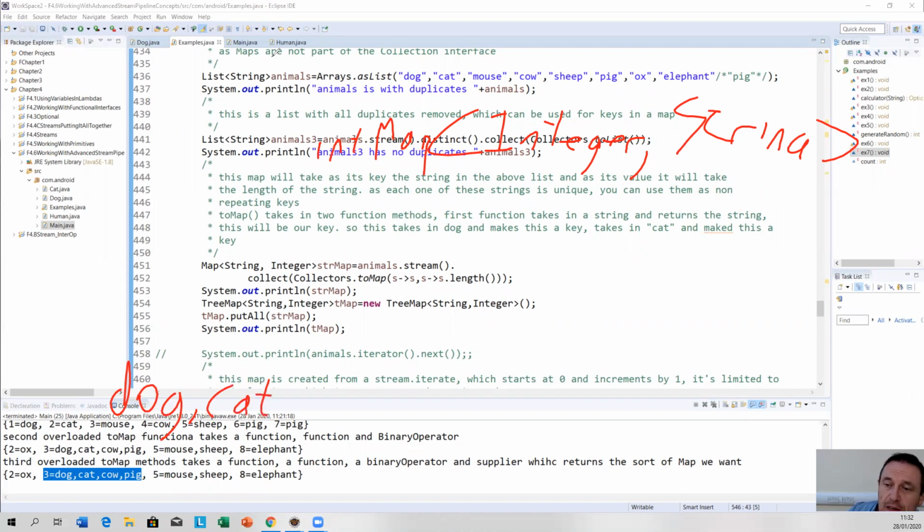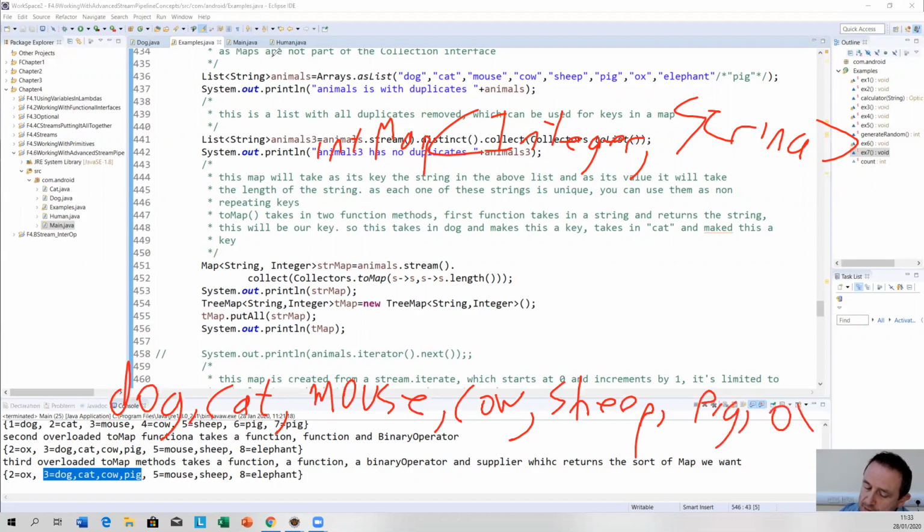Now, streams are kind of, how can I put it? If you never did programming before, they're easier to learn. If you have done programming before, they're going to be harder to learn because they're an alternative to loops. Okay, so dog, cat, mouse, cow, sheep, pig, ox, and elephant. Right, so that's our list, okay?